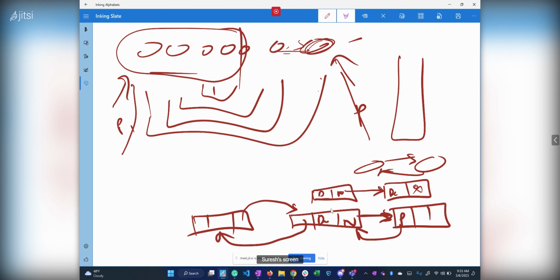Next and previous. Every node has two pointers and one data. This data could be anything: an integer element, a string element, a number element, or an employee object. Any object, you can put any object in the data, but it has two other pointers.